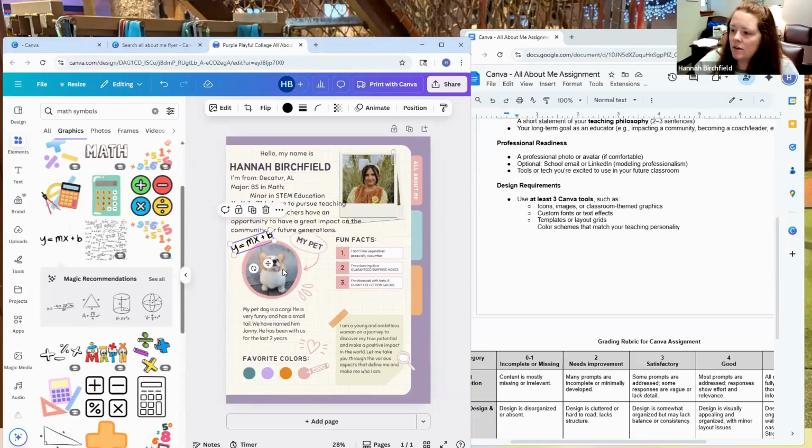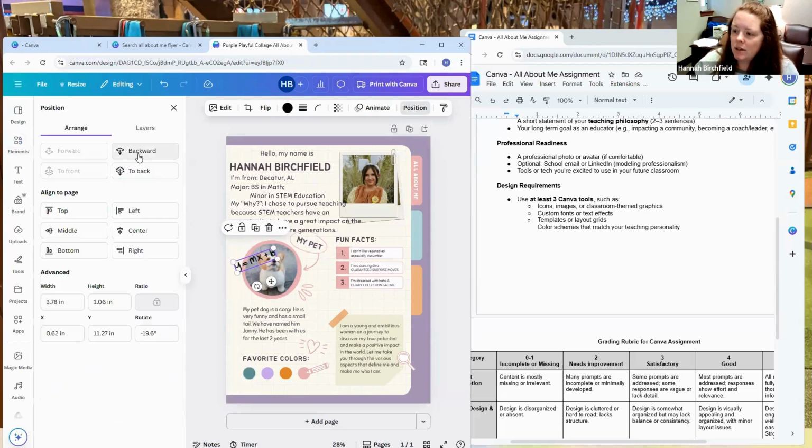I can turn it a little. What if I want it behind this little puppy picture? I can hit position. I don't know why I would want it behind, but you could put it behind. I could put it all the way behind. And so then it kind of disappears. I could bring it back to the front.